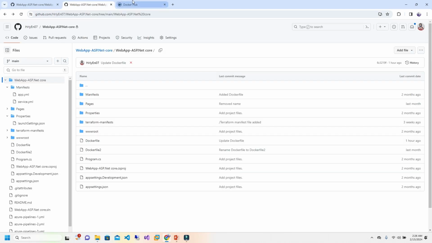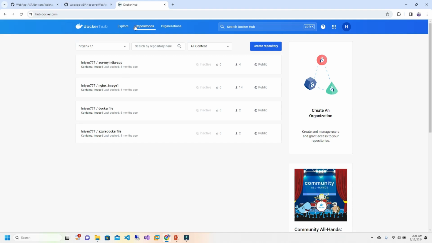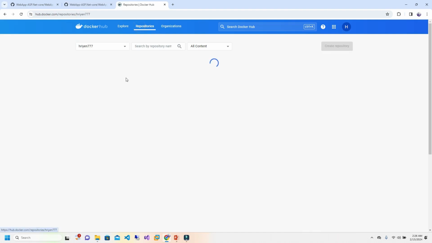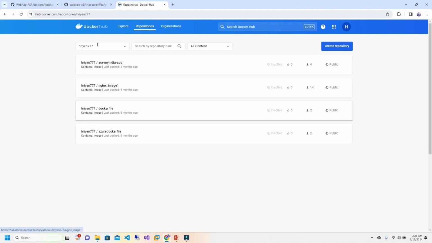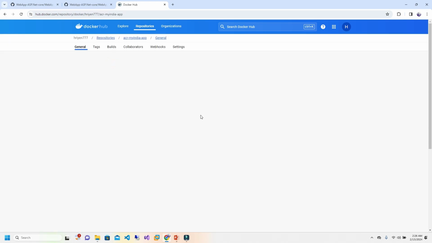Okay, this is Docker Hub. If you see, this is a repository. I have pushed so many images now to my public repository, let's say Dockerfile and Azure, my India. So you can check this also if you want to see more.